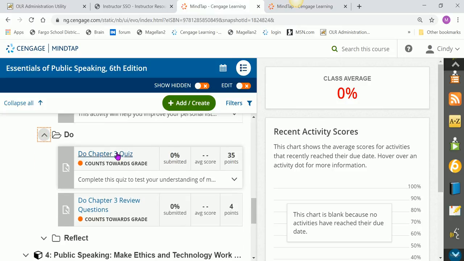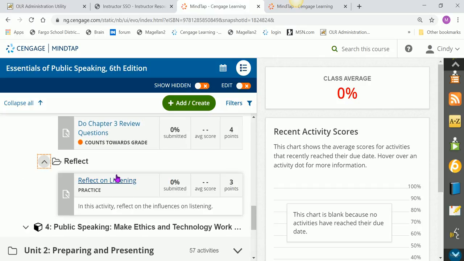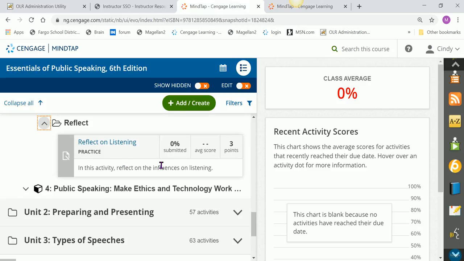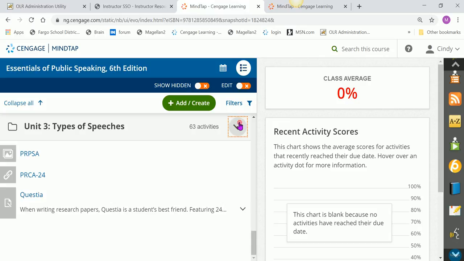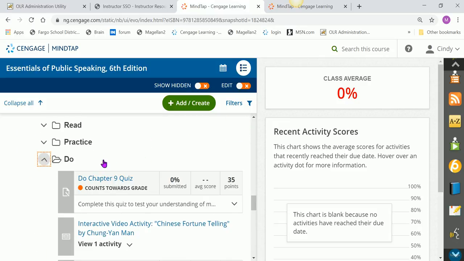Under the do, there's a chapter quiz. So if you wanted some way of evaluating if they read the chapter, this is an easy way to do it. So many will assign this and just make this as part of their homework grade, enough to make kids do it, pay attention, but not enough that it's truly significant. And then there's a reflect activity that just has them go back and think about what they did in some open-ended questions.